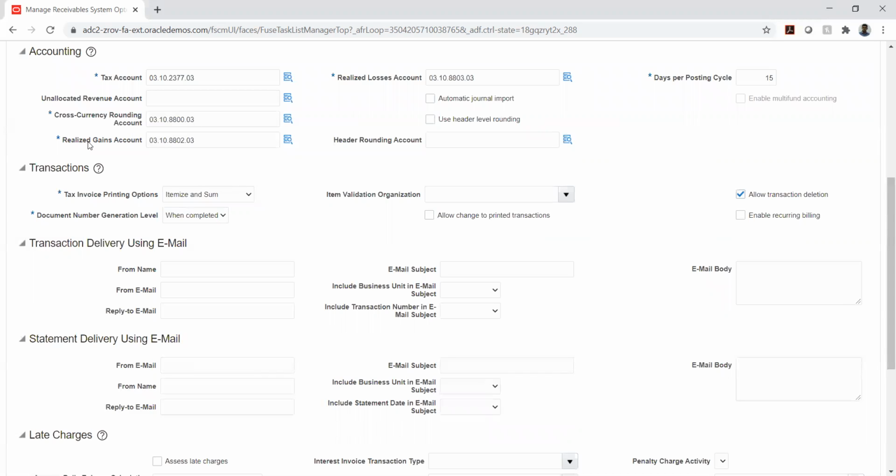Okay. So for this tax account to populate, do you have to do your tax configuration before you come here? No, we don't need to do tax configuration because this is only selecting the account. This is just the account. Okay.